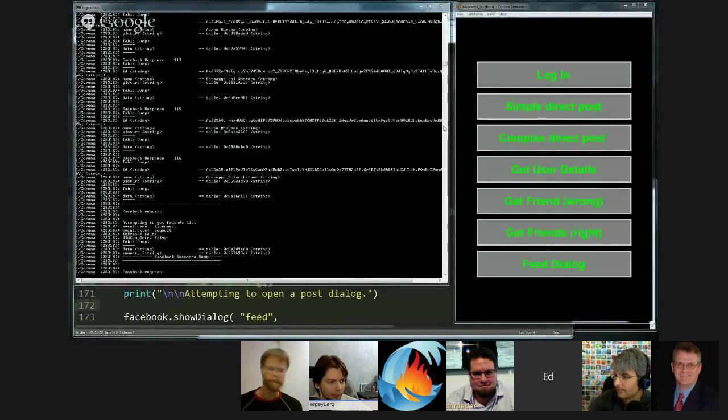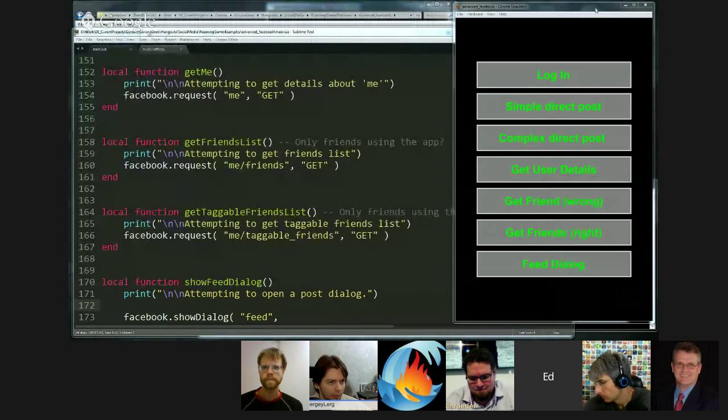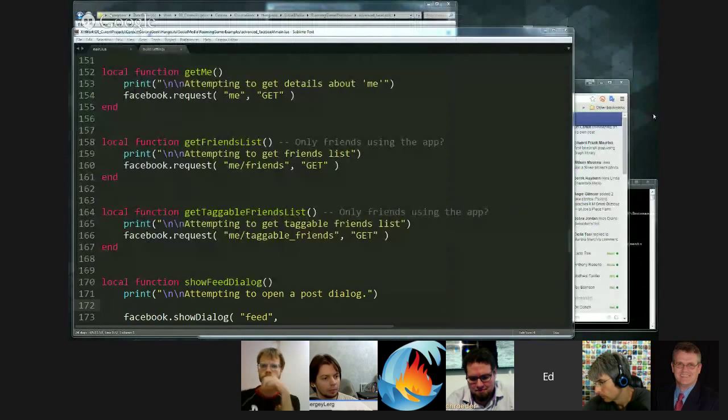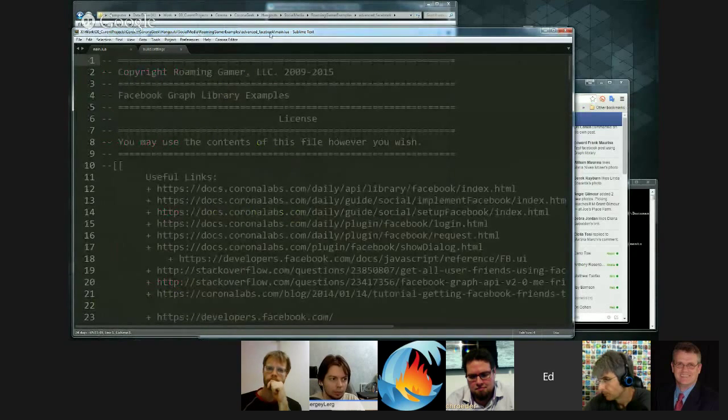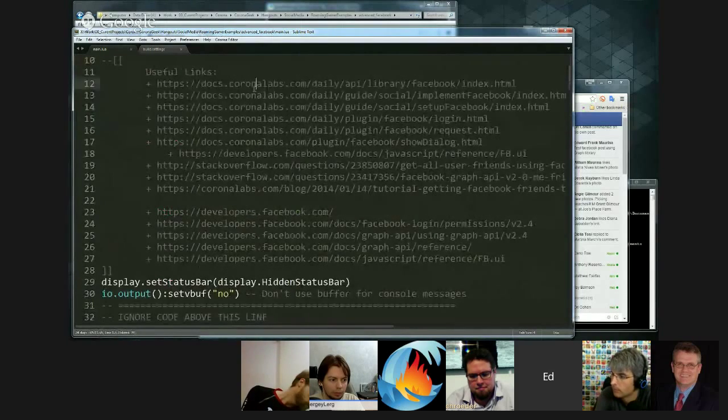Anyways, the big list you saw here was getting the taggable list. I'm not going to do the feed dialog because you won't see anything over here. Let's go right to the Facebook developer page. Again, all of the links for all of this stuff are in the README files that come with the resources from today's talk, and you're looking at the advanced Facebook example under Roaming Gamer examples.